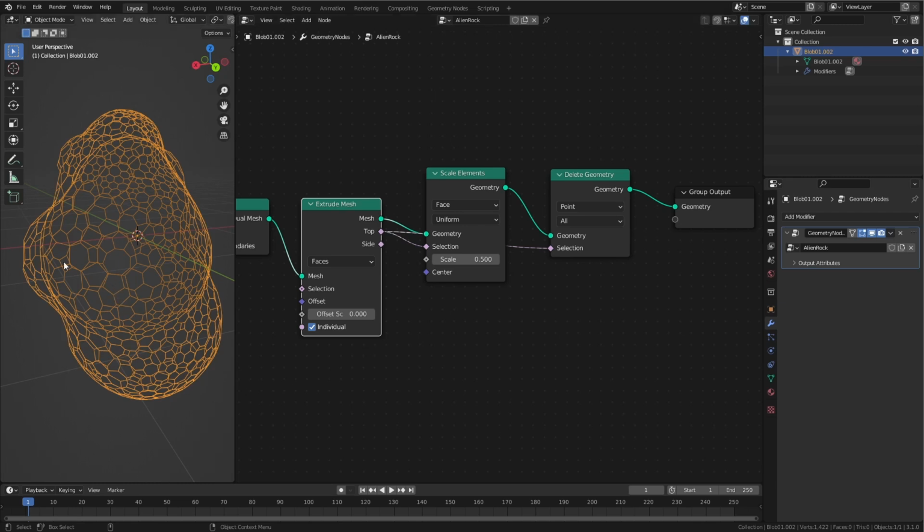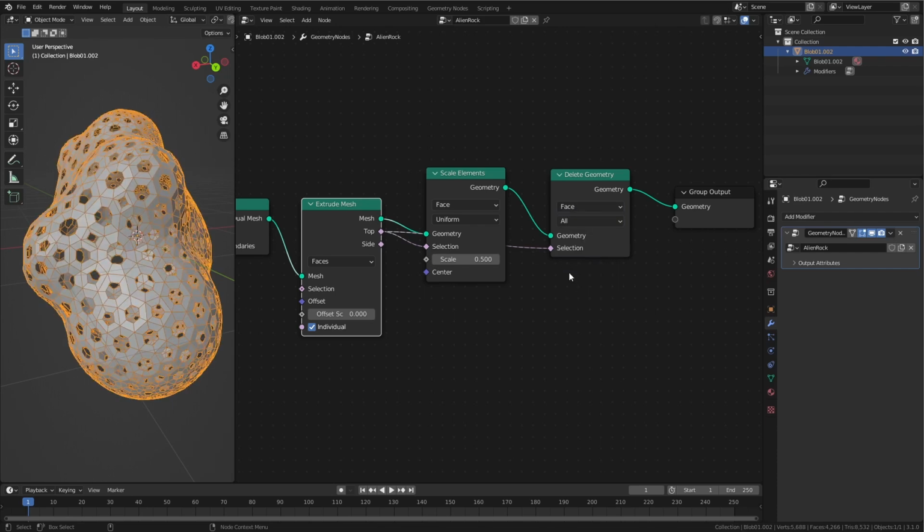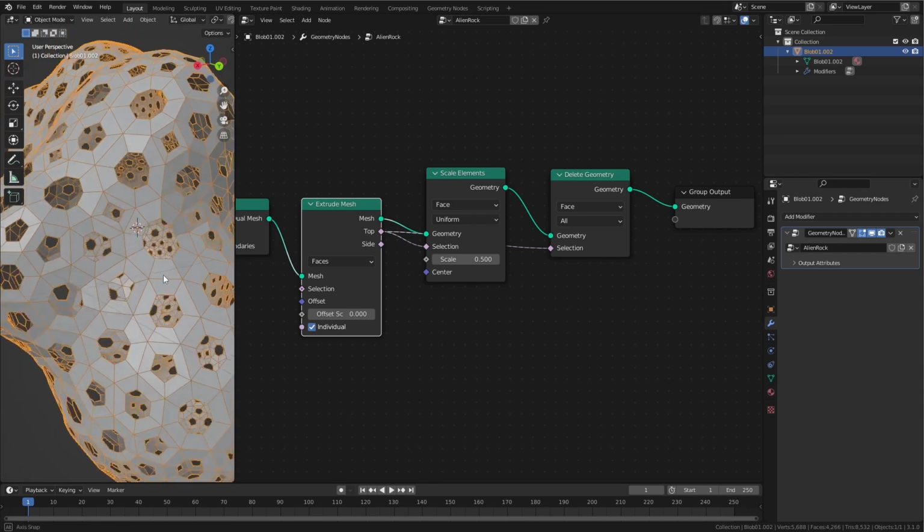But why are we left with these edges only? Because the delete geometry node is set to point, so it deletes all the points of the faces, and thus the neighboring faces too. So let's switch this over to face, and that pokes holes into our surface. So now we actually have holes here.